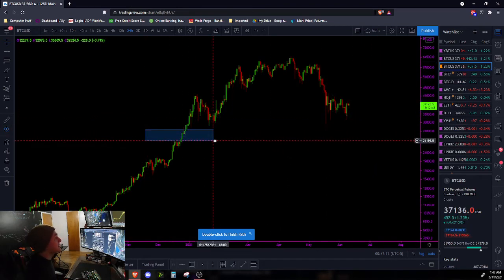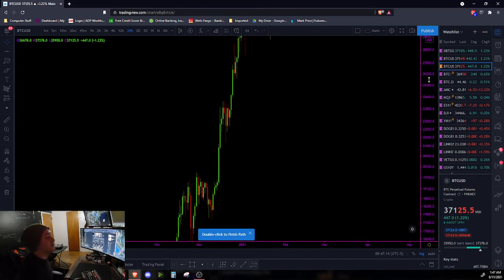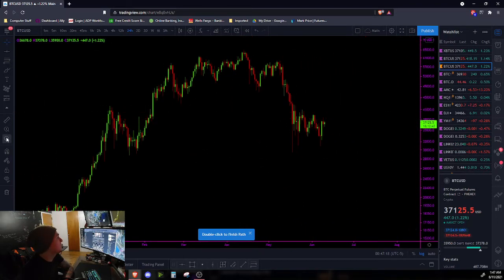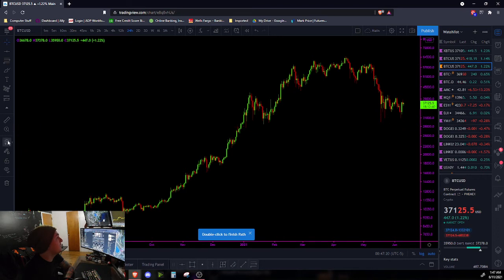I have no idea what this is. Oh, it's a zooming tool. Look at that. I learn something new every day. That's a zooming tool. I guess that one is zooming out. This is a magnet, which I still have no idea what that does.